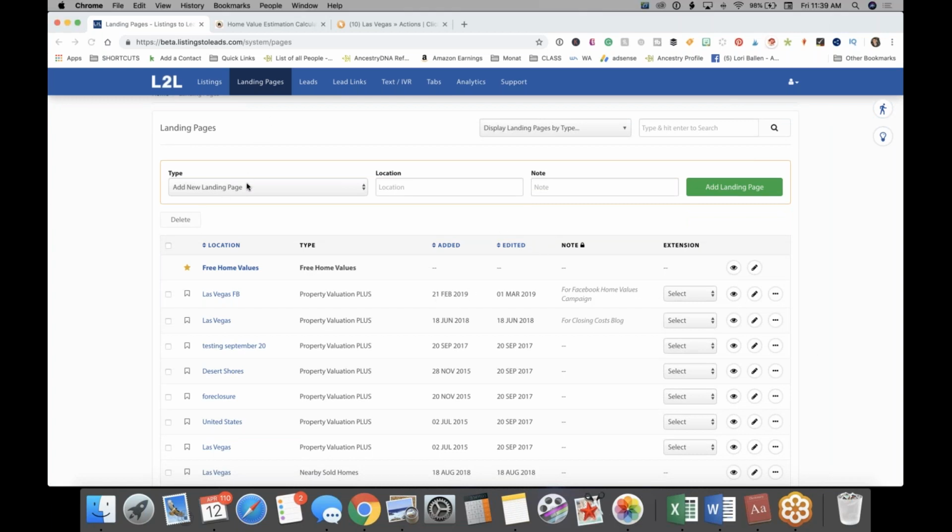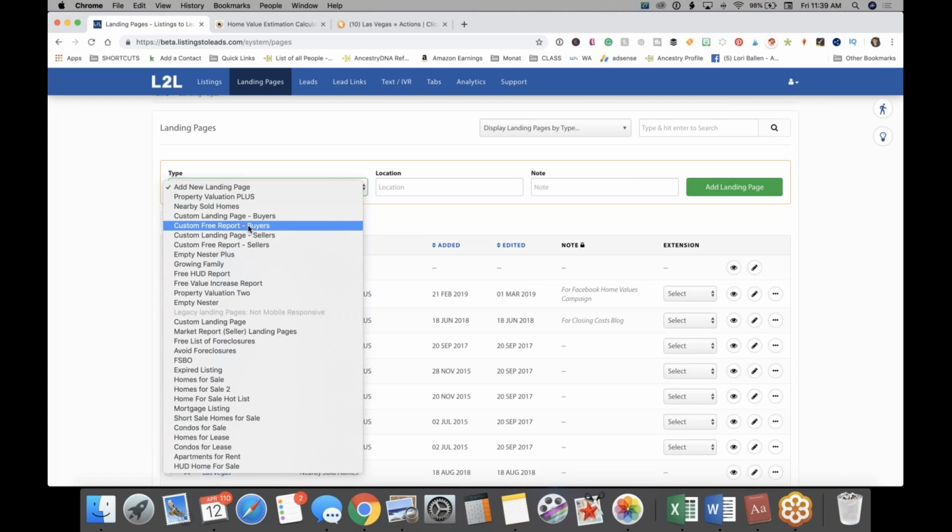So when you have a membership with listings to leads, you're able to use all of these. And I highly suggest you do, because why not put them all on your website and do different Facebook ads or different blogs with these calls to action? You've got the tool, so don't just stick to home values. Okay, so custom landing page for sellers. I haven't even looked at that. Custom free report for sellers.